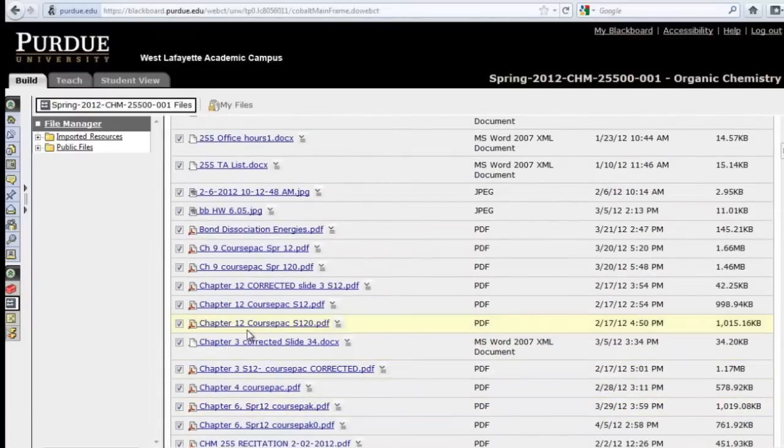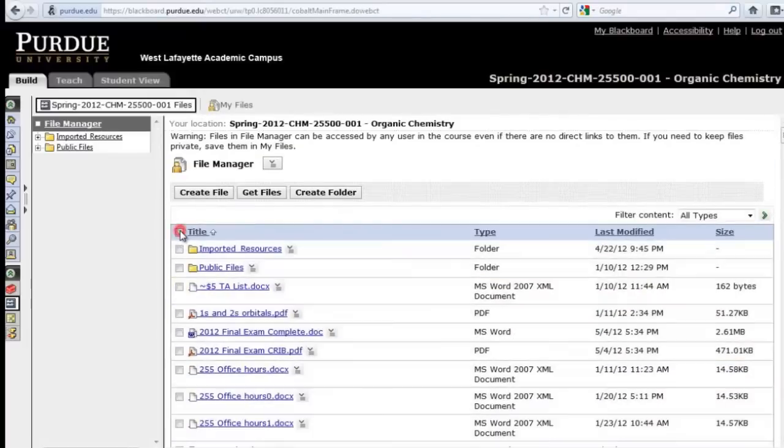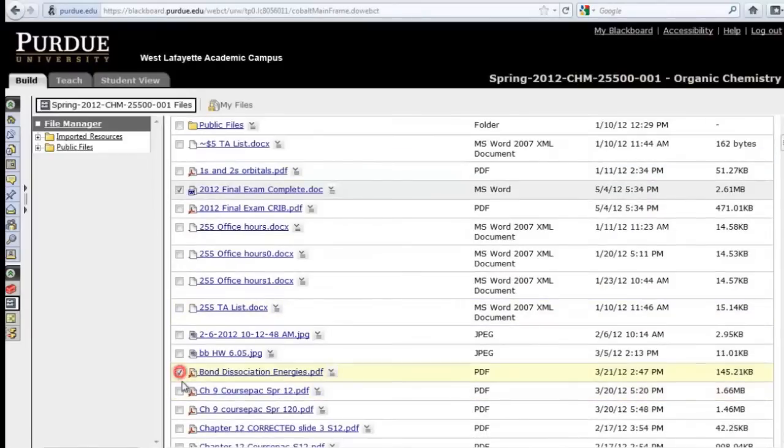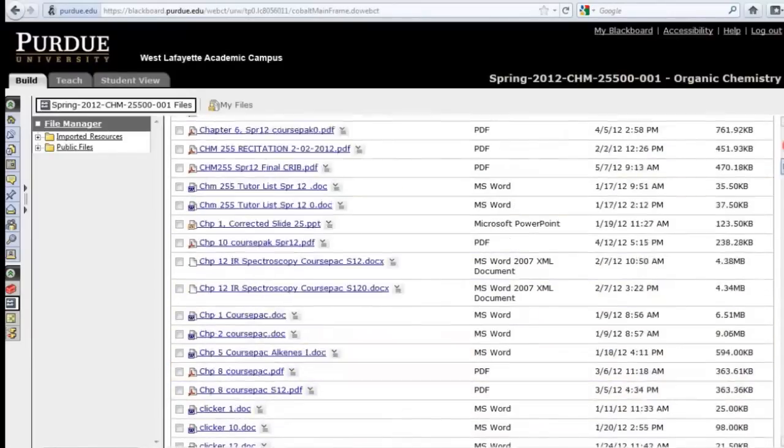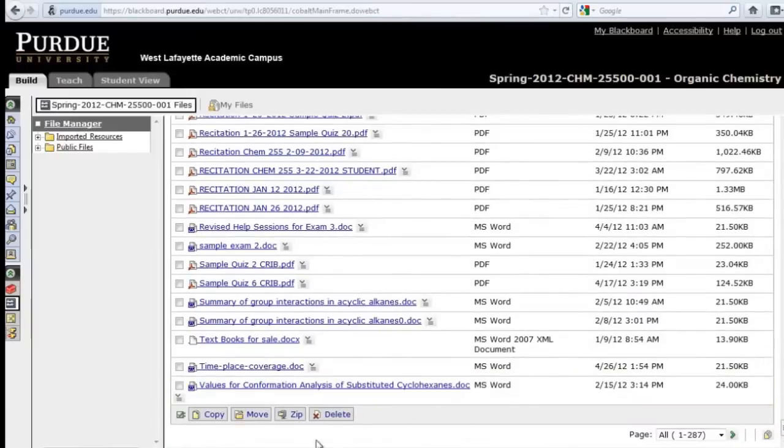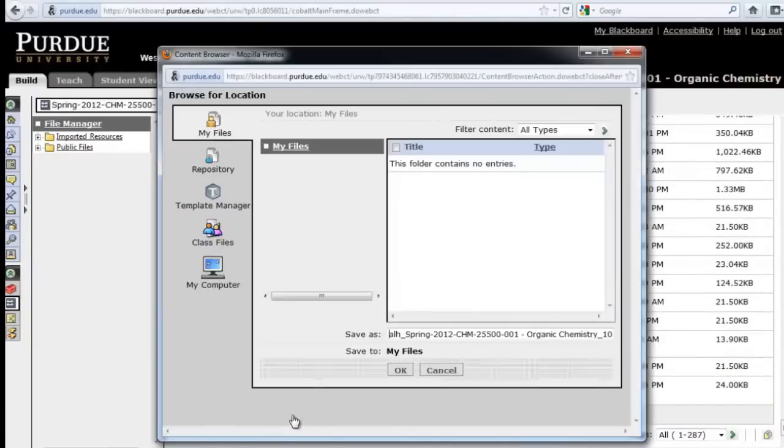For these purposes, zipping can take a while, so I'm going to go ahead and just select a few files to zip at this point. So I'm going to go ahead and check the boxes next to the three files I would like to zip. I'm going to scroll all the way down to the bottom, and I'm going to click on the zip icon. This is going to bring up the content browser window.